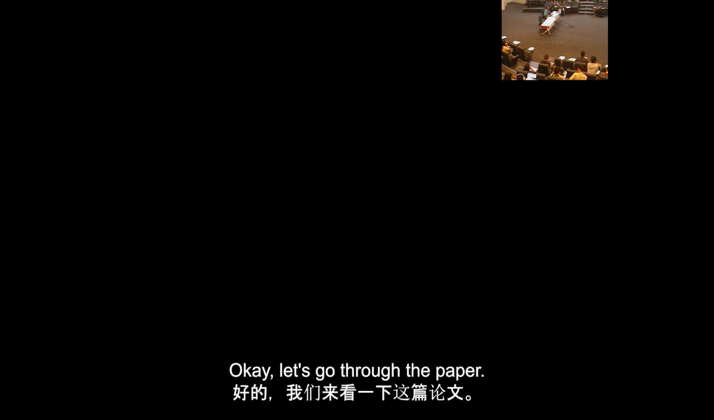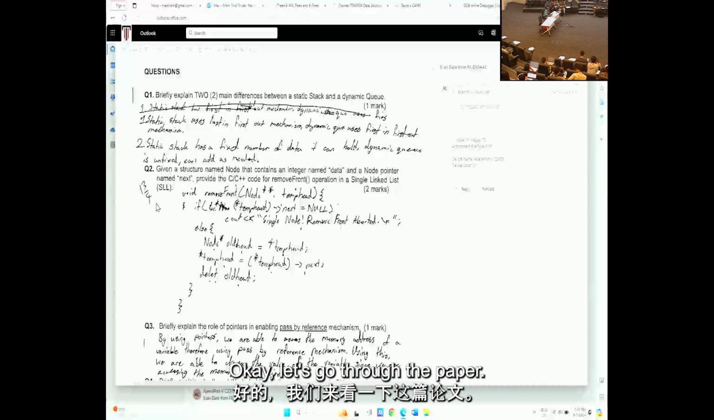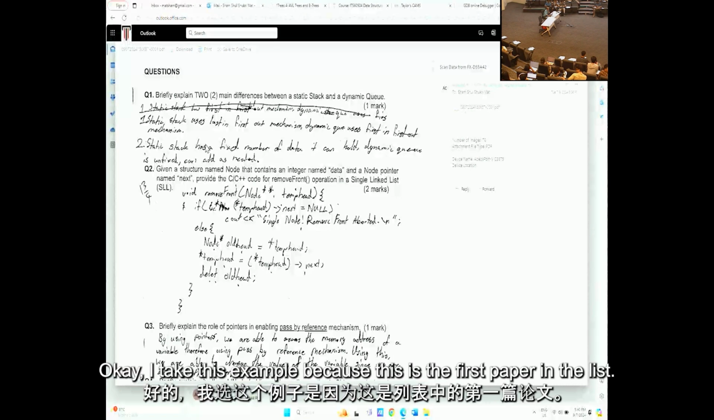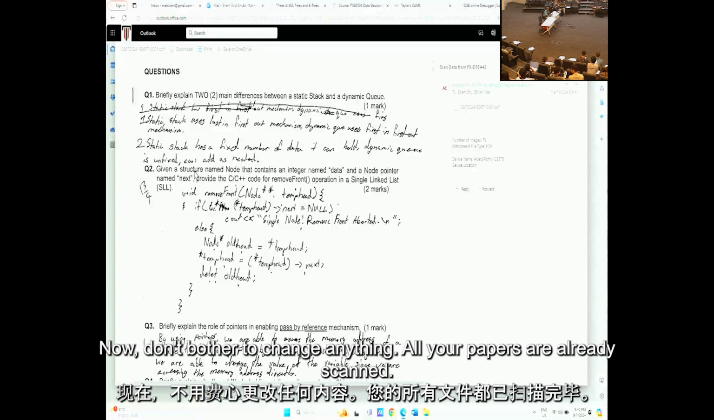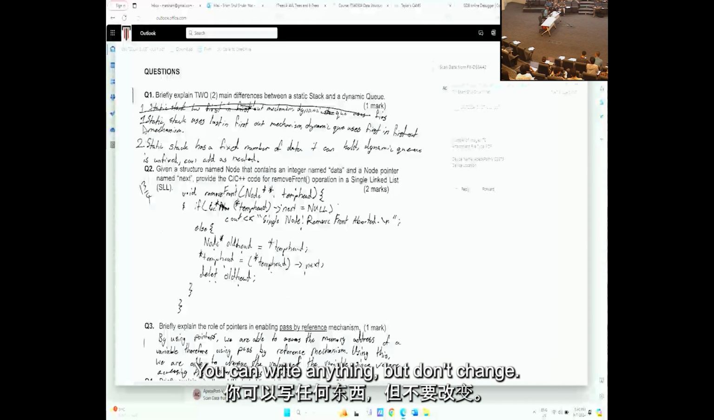Okay, let's go through the paper. I take this example because this is the first paper in the list. Now, don't bother to change anything. All your papers are already scanned. You can write anything, but don't change.